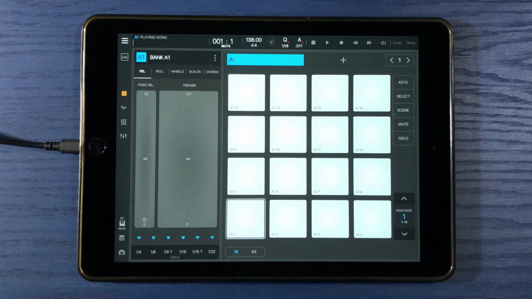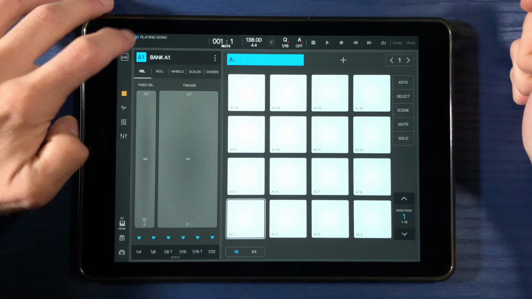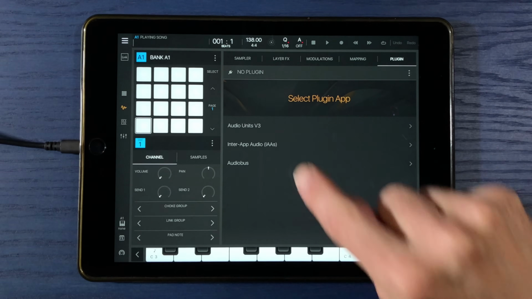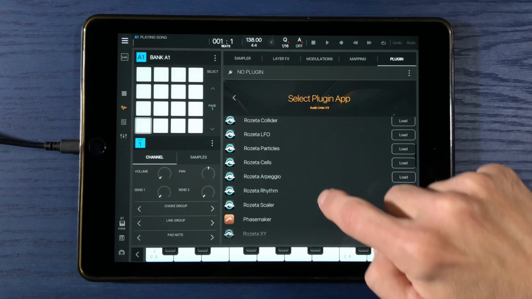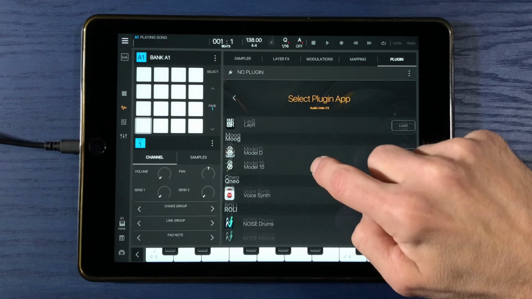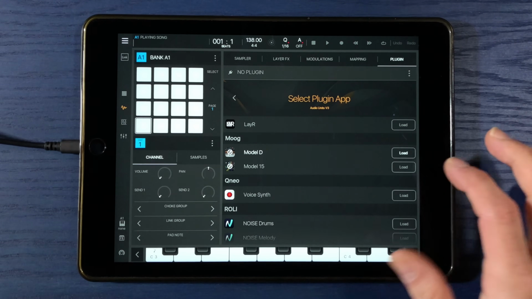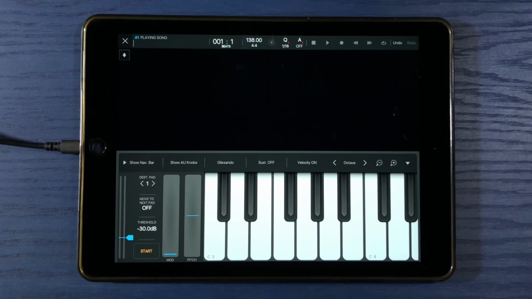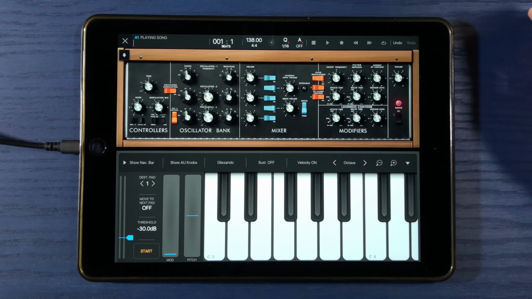I found a good way to get started with the down filter is with the Model D plugin from Moog, and what we'll do is we'll go ahead and load that inside of Beatmaker 3 here. Now basically we're just going to be messing with some white noise and shaping that and filtering that just a little bit. So any synthesizer that has some white noise inside it can get you started here.